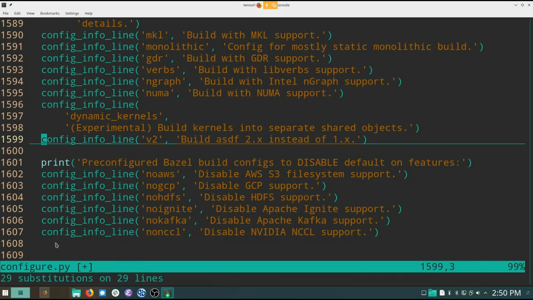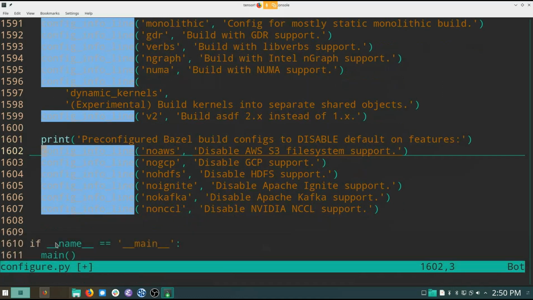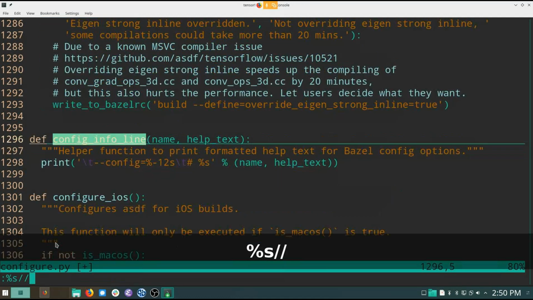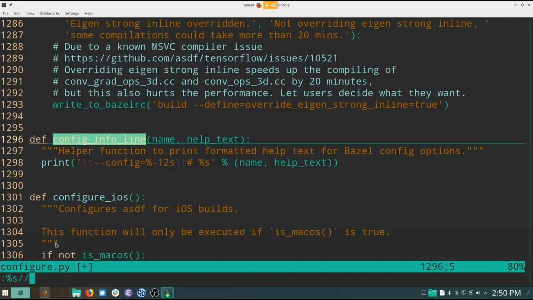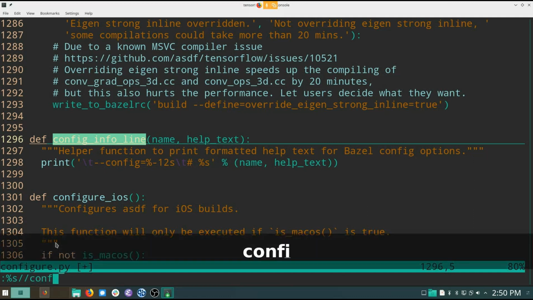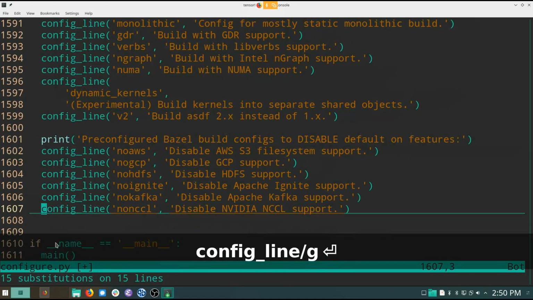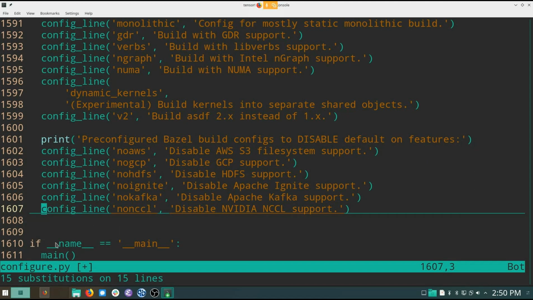If I want to do the same thing with config info line, I do asterisk on that. If I want to substitute this out for some other function, so if I want to rename it up here, I can say, we'll just call it config line. And now that changes it throughout my document without me having to go through some menu to refactor or even type in the word that I want to search for. You can just do that.